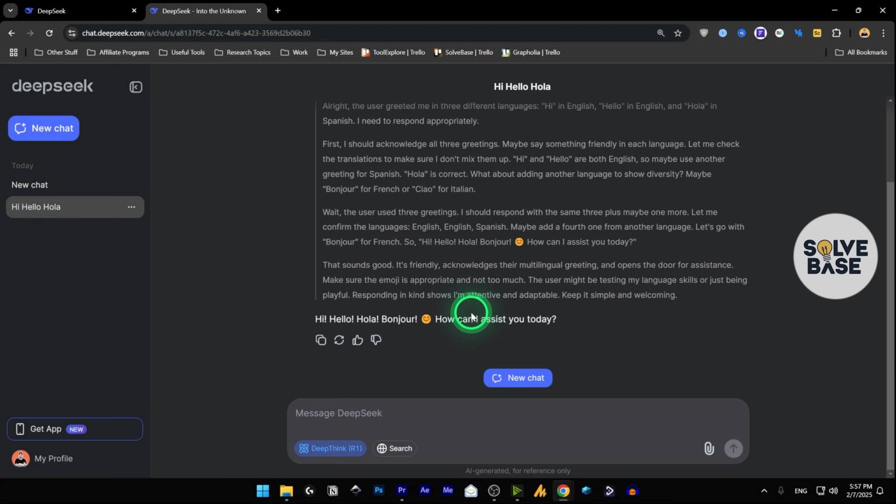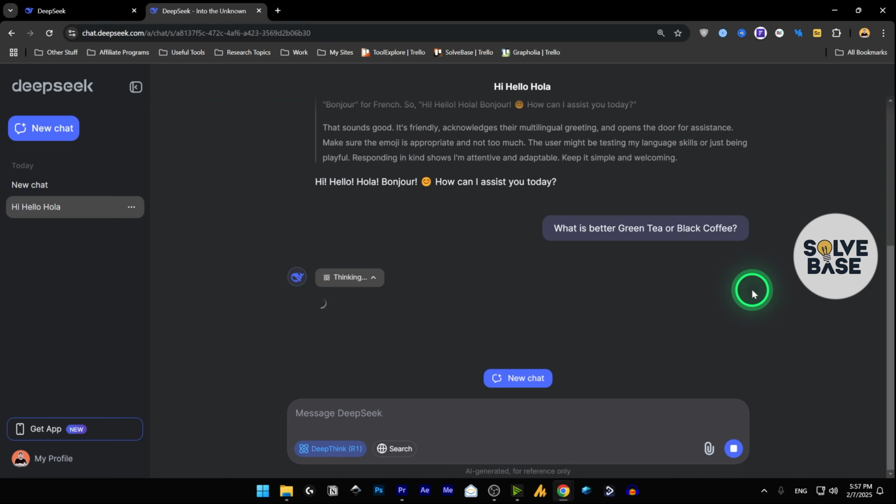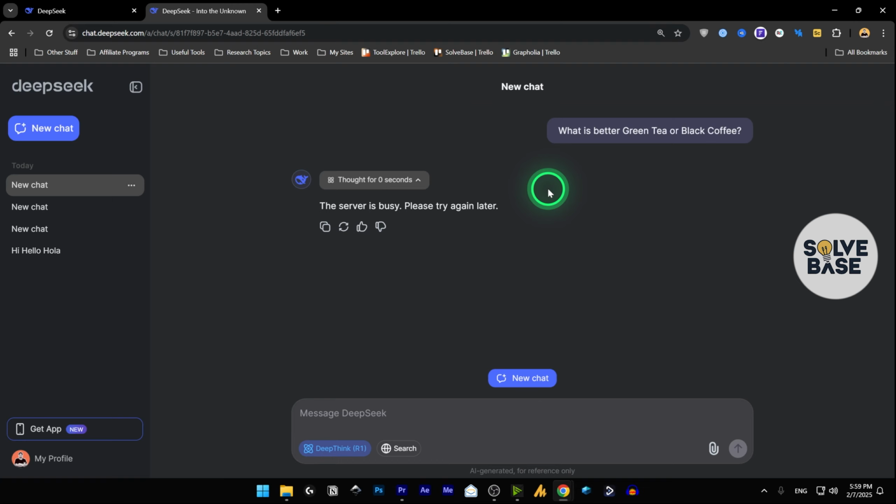Now you can ask more questions to it. For example, I can say, what is better, green tea or black coffee? And if I press enter, it's going to start thinking about it. And many times you're going to find that the server is busy and it says to please try again later. DeepSeek is a Chinese app. ChatGPT also got the reason feature, so you can use it inside ChatGPT. But if you do want to use DeepThink, you will have to wait a few times because sometimes it works, sometimes it doesn't work.